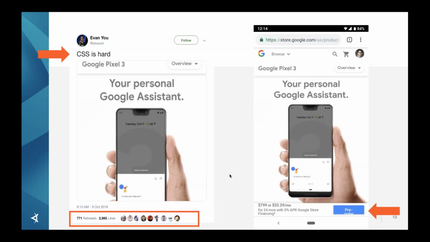So this is another example. This is an example where this guy by name Evan You, a very famous guy who built the Vue.js JavaScript framework, which is extremely popular, is tweeting that when Google released their Pixel phone, if you look at the top right corner here, their pre-order button is wrapped. Again, that's primarily because of the CSS issue.